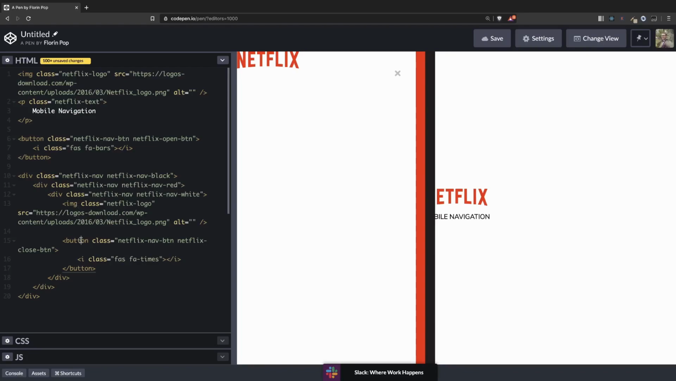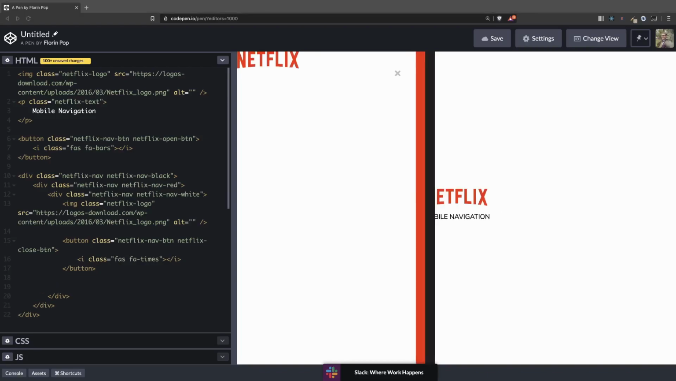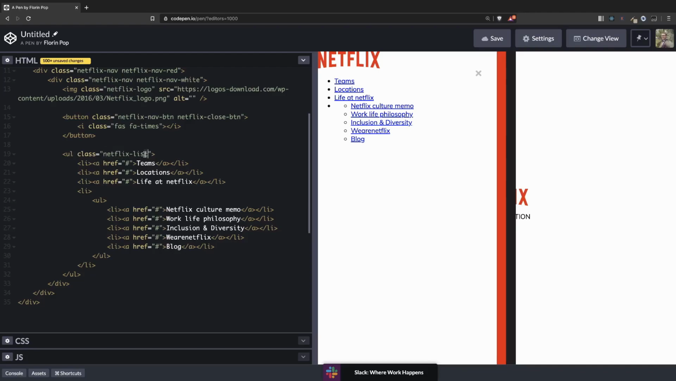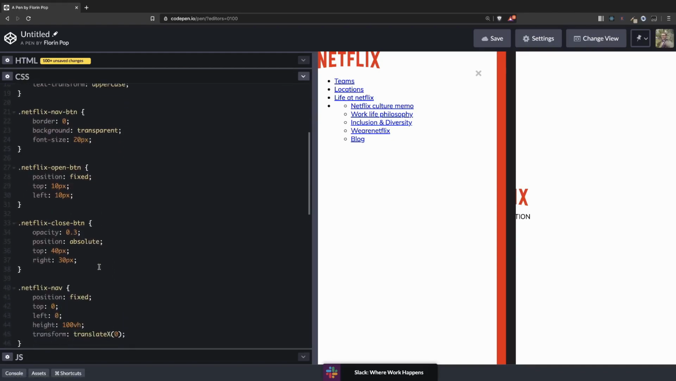Let's continue adding the HTML elements. So we have the image, the button, and we need a list. I'm going to copy over the list, move quickly. Here we have a list, Netflix list class, and then we have some links inside it. And in the list item, we have another list with some items just to be pushed here in the right. Okay, let's style it quickly, and then we can focus on the animation.